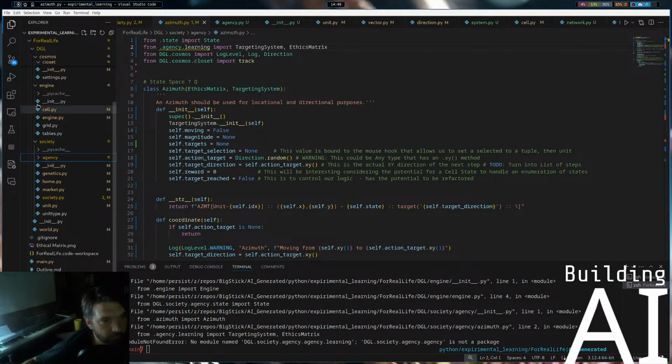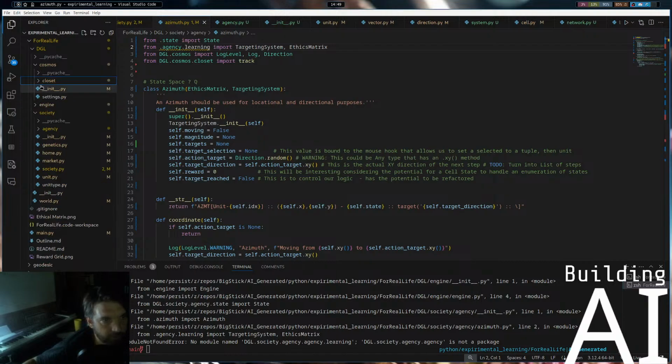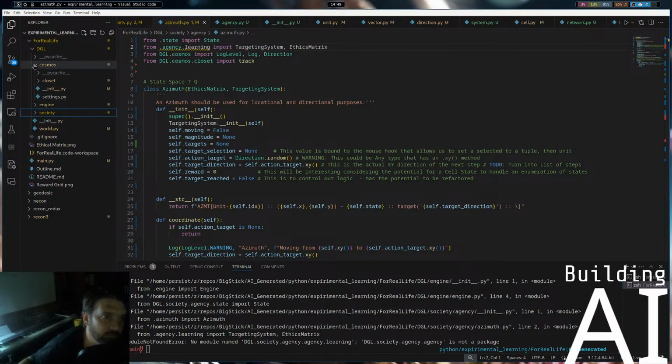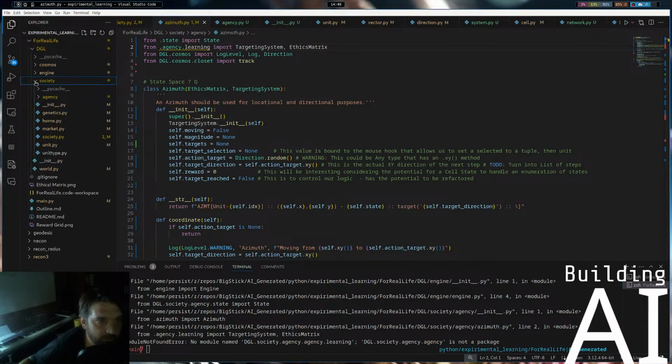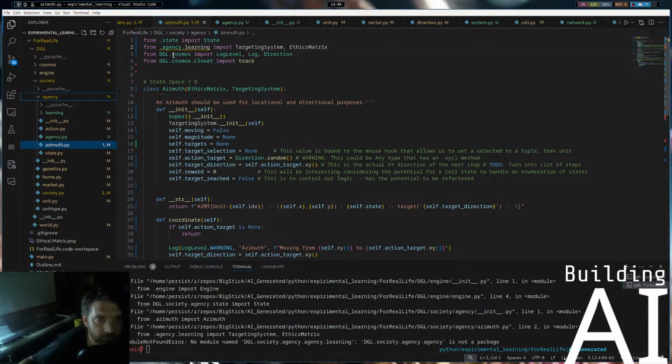Okay, where are we at? Let's close up all this stuff. Let's try to narrow it down. So we're in society. We're in the agency. We're at the Azimuth. The Azimuth has a learning.